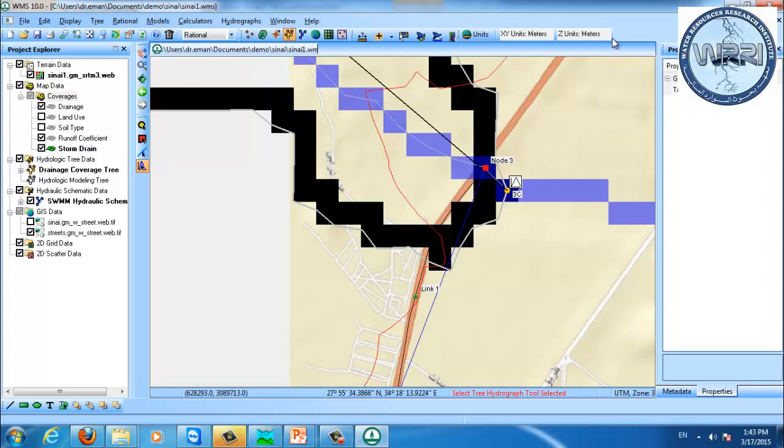Some nodes will be linked to the hydrograph, and the others will just transport the flow to the outlet. You have to make sure this one, it's open channel, so it's not pressurized on the node. You see that white line? If this also has another one.